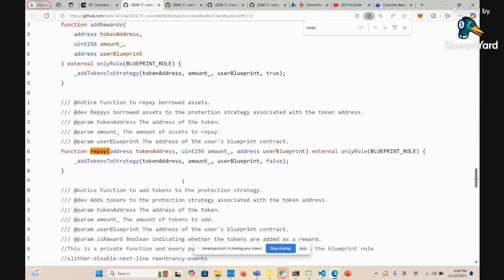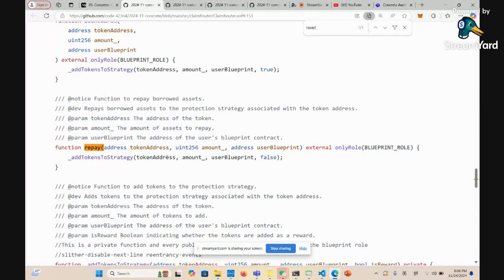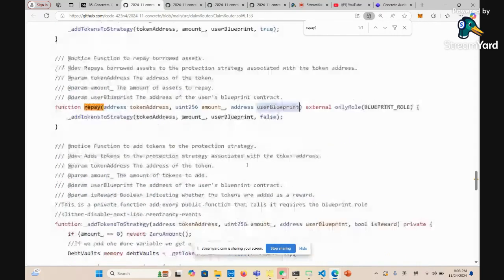Over here, you're going to use the token address, which token you want to return, the amount you want to return, and then from where you're going to pull the token from. It's also a permissioned function, only Blueprint Law can do it.